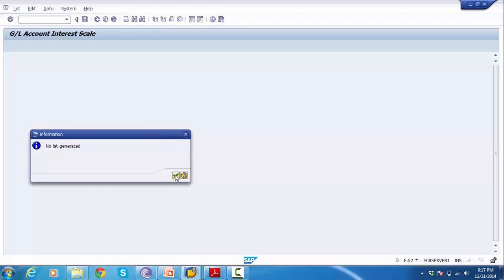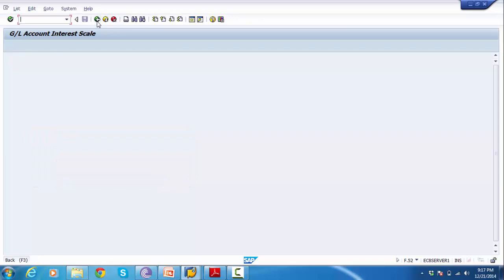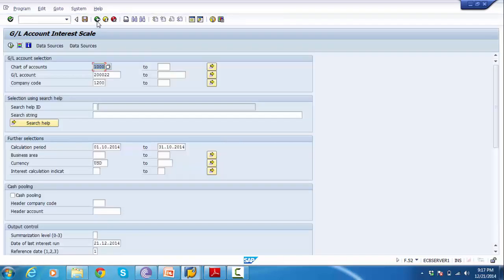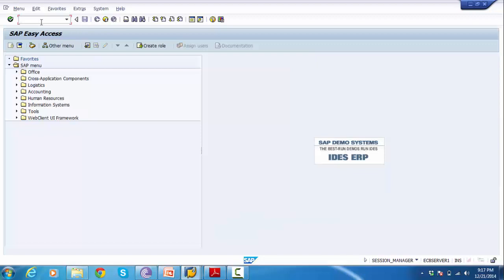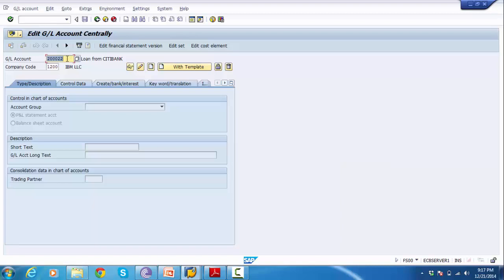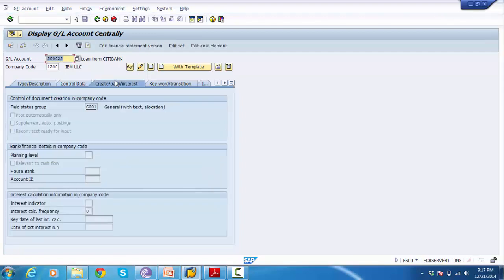So now what we need to do is go back again and move on to the same screen. Now we want to calculate the interest on this GL, that is the loan from Citibank GL account. So what we have to do is go to the GL master account first. To go to the GL master, we need to go to FS00, enter. In this we need to first check in the GL master whether we have assigned any interest indicator in this GL account or not.